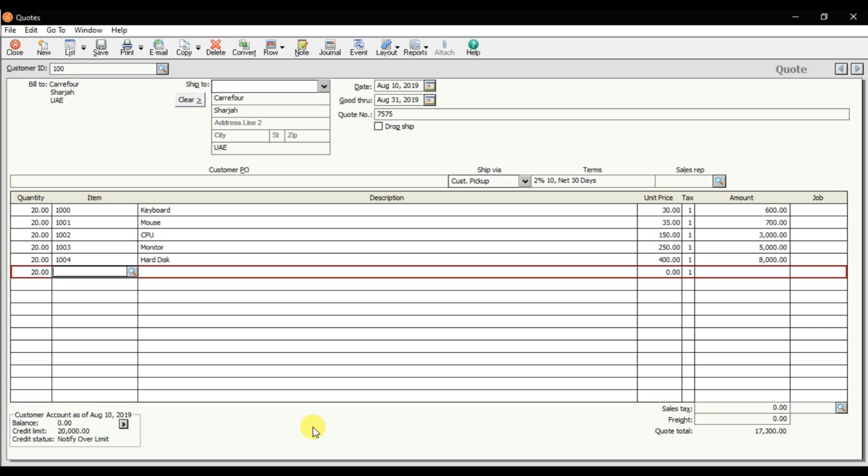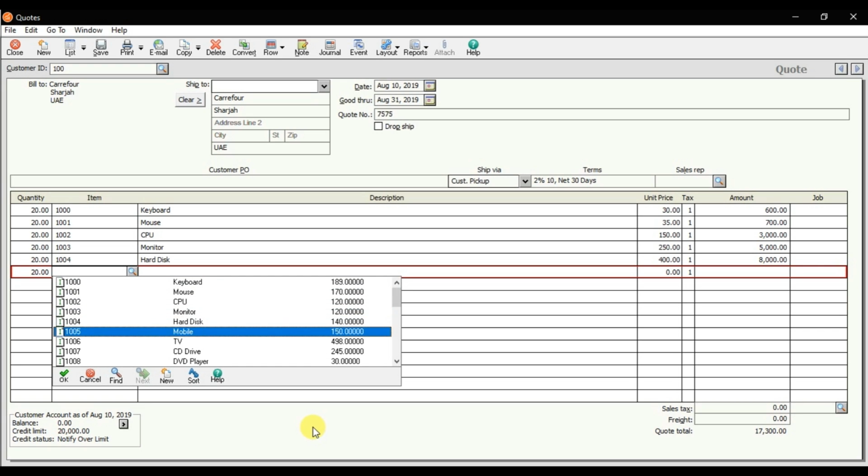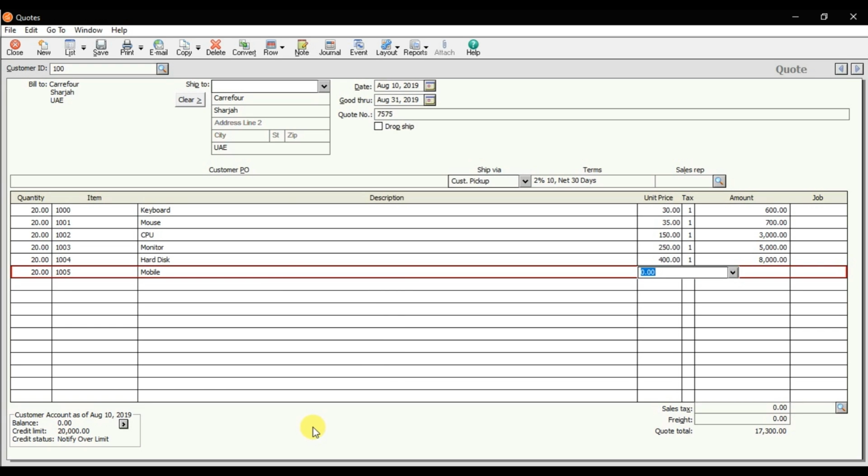Then we have 20 mobiles, the price is 3000. Enter. So this is our quotation. If they are charging freight, you can enter that amount here. And that is the quote total, 77,300, and that is the customer balance account information.